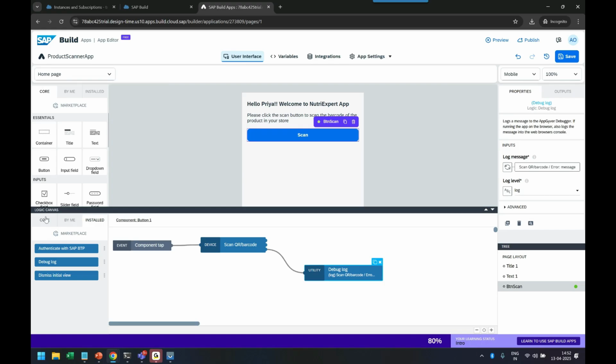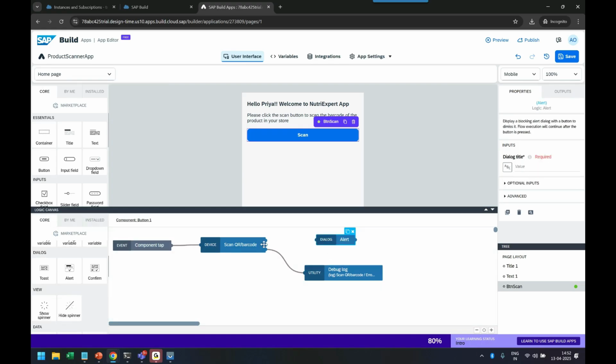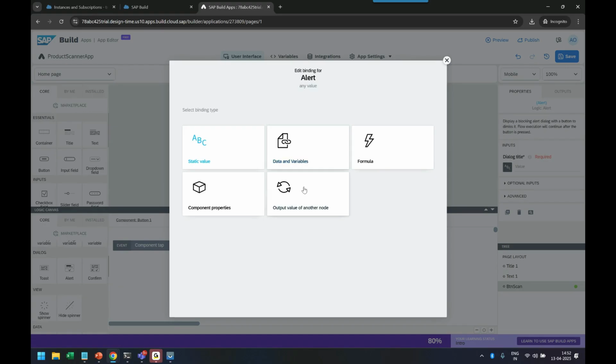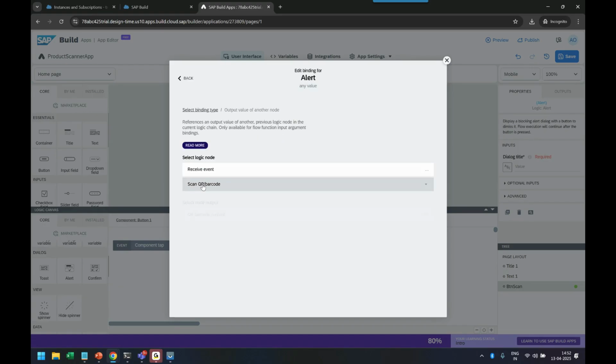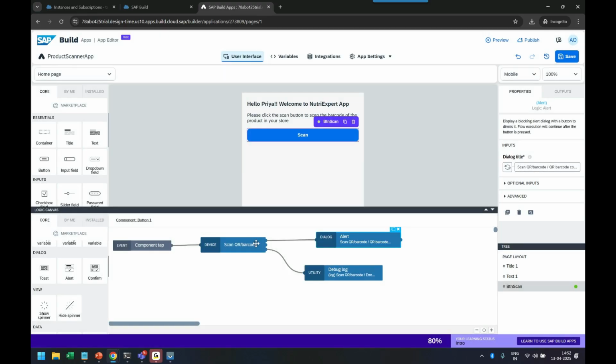At the same time, I will go to core and add an alert, connect it with my first node, and again just do the binding to get the value coming out from my QR code content and save. So whatever the scanner scans, that data will be displayed in an alert pop-up. That is my logic. So literally zero coding, it's all drag and drop, connecting the blocks together to get the application ready.